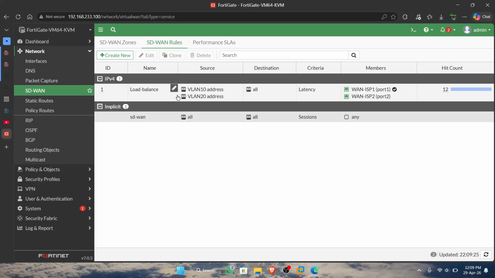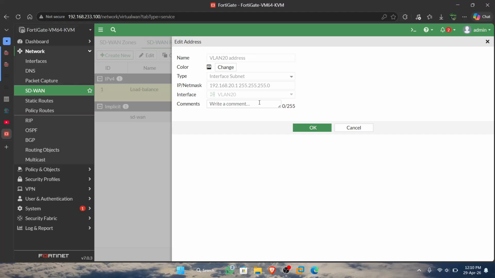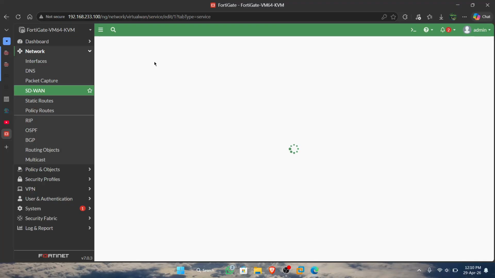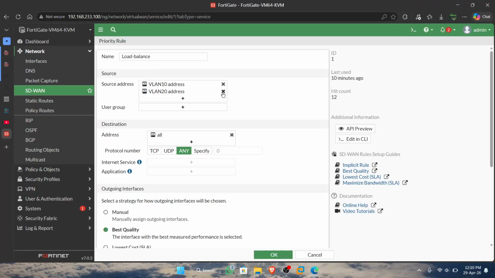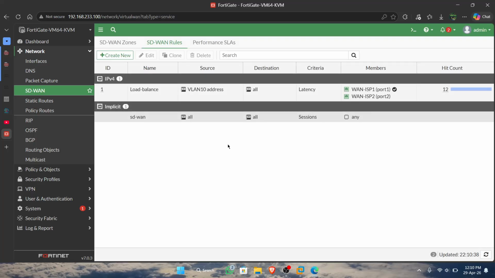We will have the config. Oh, I'm sorry guys, for the source, we choose one source because we will try it for one VLAN. Yeah, we'll try VLAN 10. Okay, this is the config. Now we check the rules.